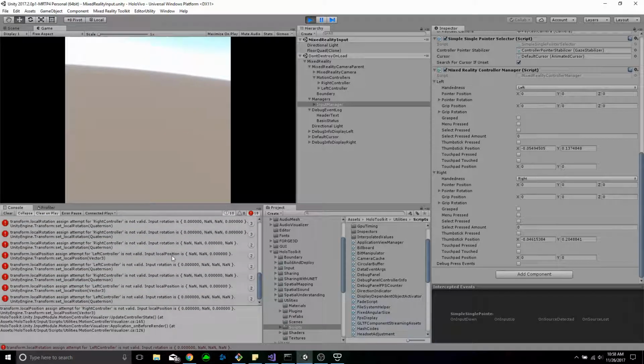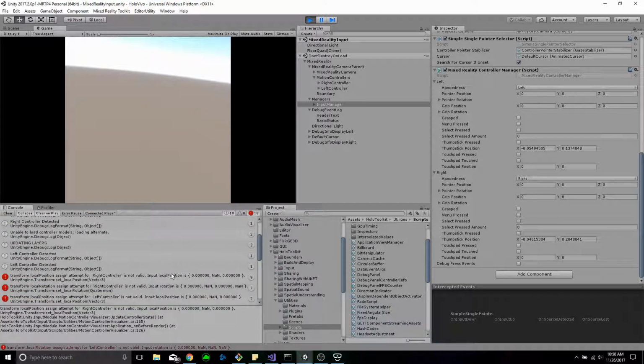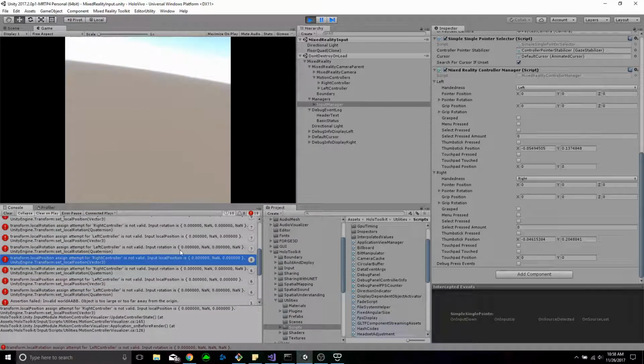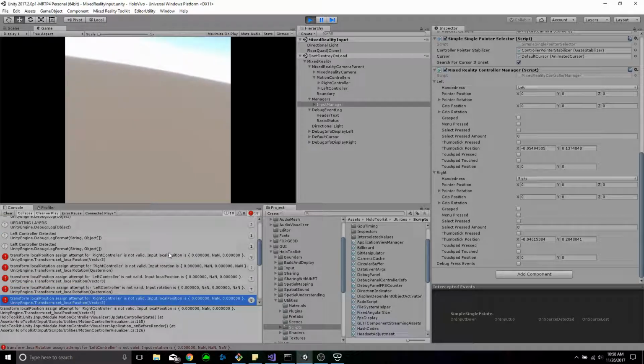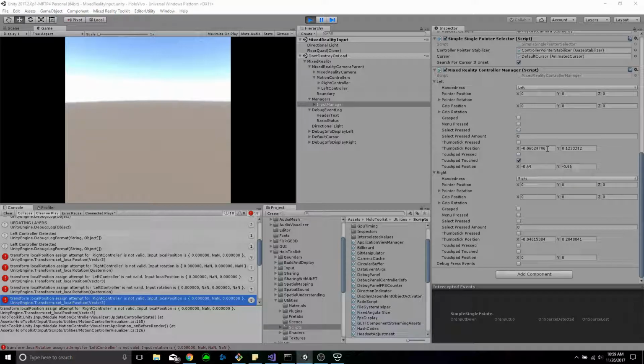I'm going to be trying to figure out a solution to this in the future, and hopefully we'll figure that out in a future diary video. But anyways, you can see here, I'm just going to hold the left controller, move the joystick around, and you can see the thumbstick position being updated. So it is getting the valid inputs. It's just not displaying the controllers right now, but we are getting the valid inputs.